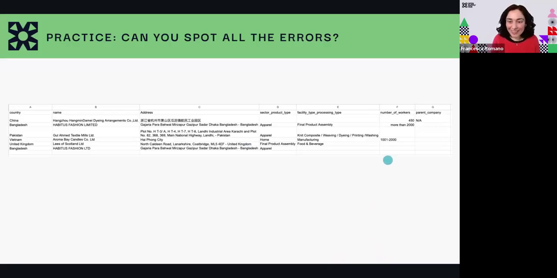NA in parent company, yes, Hannah. So here somebody put NA in the parent company because probably they didn't have this data. So what they should have done instead is just leave the cell empty.